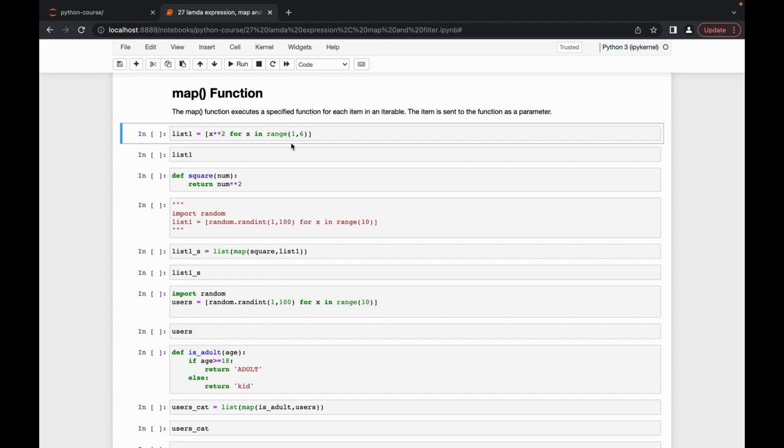In this part, we are going to talk about the map functions, the filter functions, and also the lambda functions. So in the first example, we are going to use the map function. And first, we are going to create the list.